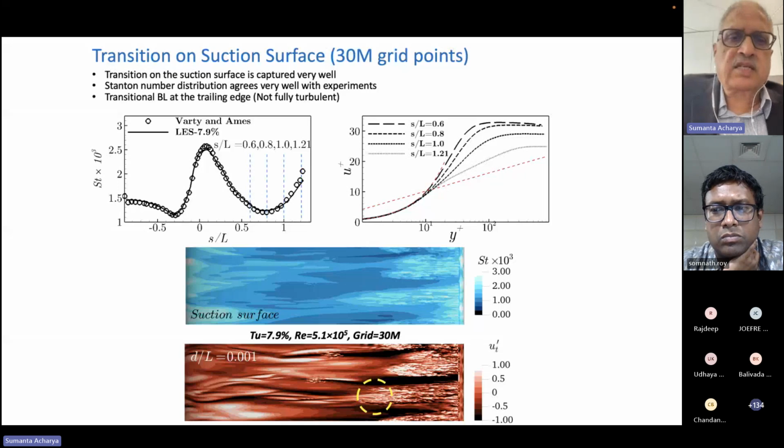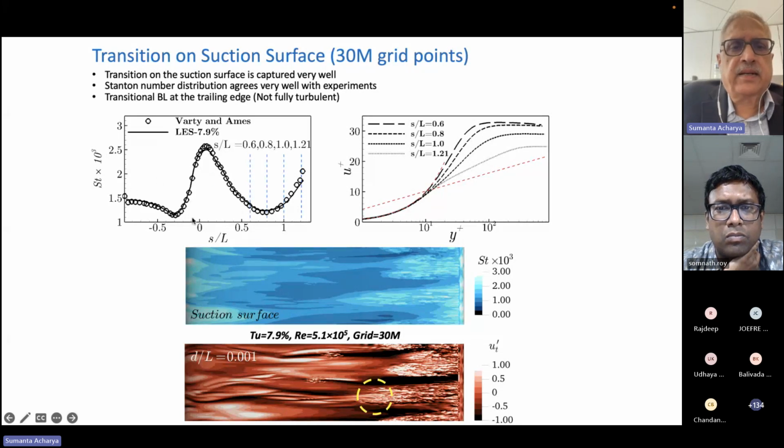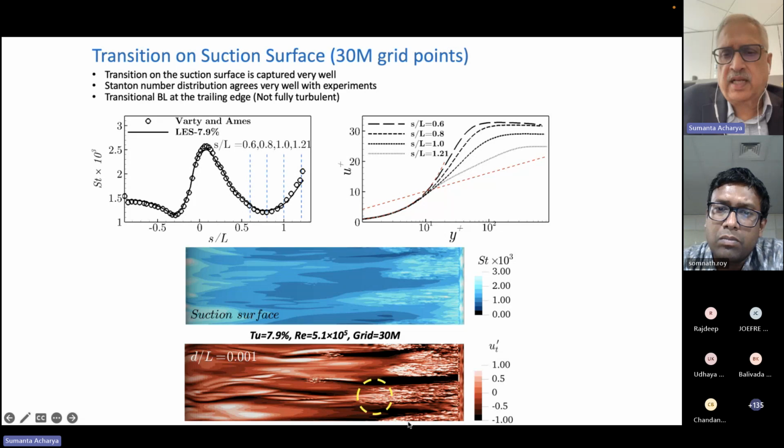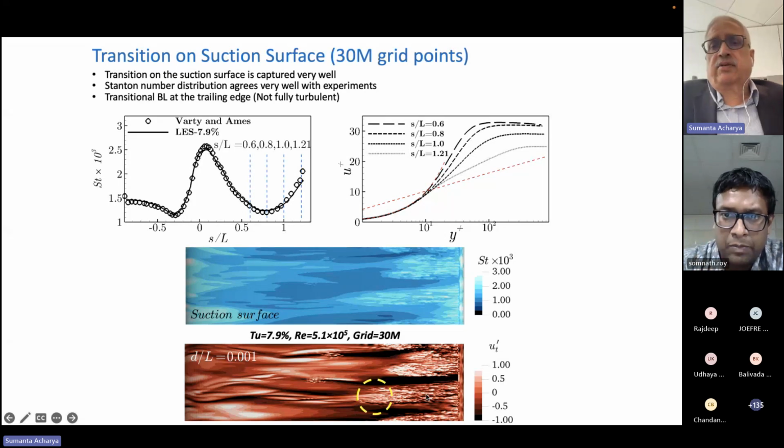This is the suction side transition to turbulence. Again, the Stanton number, leading edge, the suction surface. This is the transition point, and you can see the increase here. This is the Stanton number. The lighter shades show you higher Stanton number. And this is the velocity fluctuations. Here in the velocity fluctuations, you can see these turbulent bursts, and these break down into these finer scale structures where the flow has transitioned to turbulence.